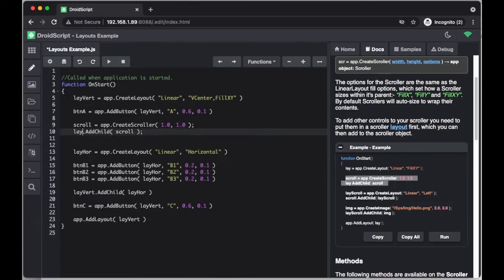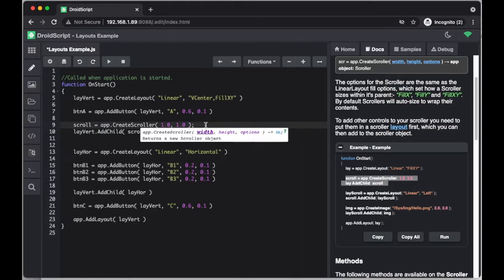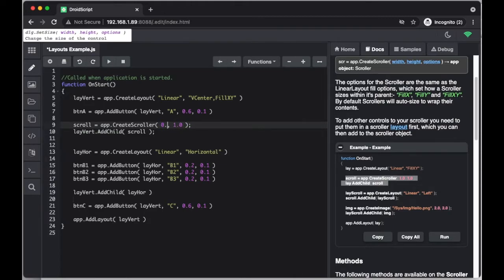We just need to change that to lay vert, add child scroll. Now we're not going to give it a width of 1. Let's give it the same width as the button above. And we're going to give it a 0.4 height, just to show you the scroller in action.